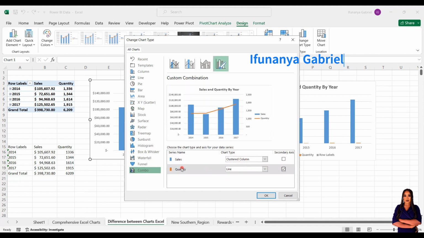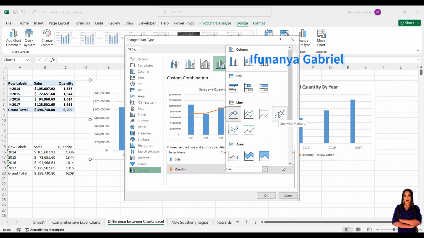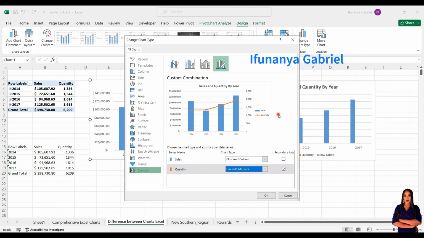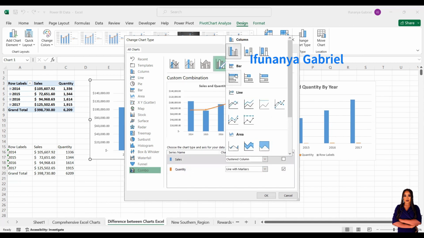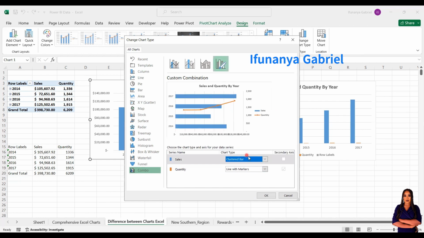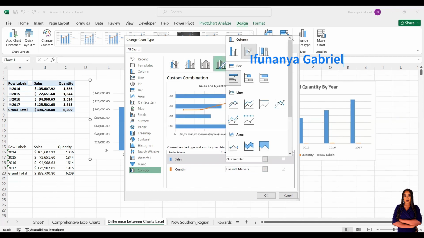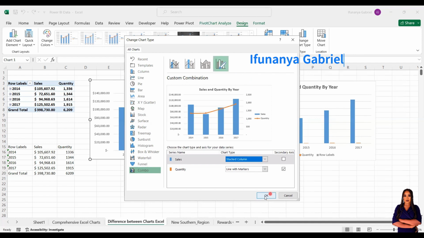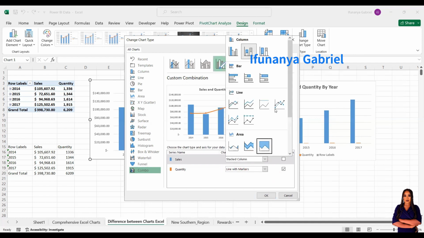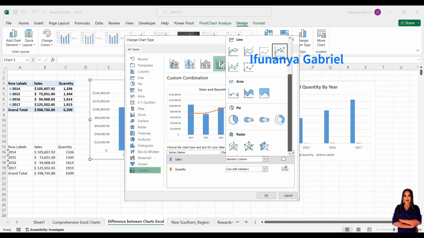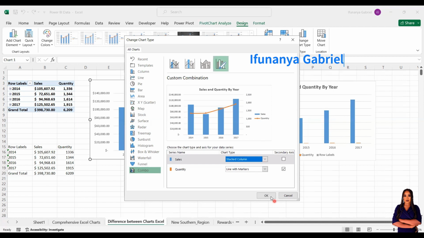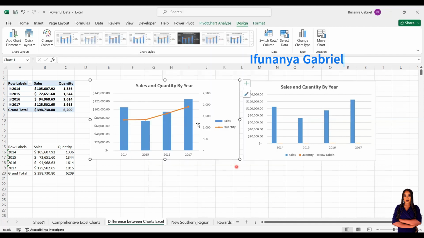If I don't want the quantity to be a line chart, I can change it from here. If I want it to be a line chart that has marker, I can do that from here. If I don't want the sales to be a clustered column, that I want it to be a bar chart, I can do that from here. If I don't want it to be a bar chart, I can still leave it as what it was. Then if this is okay for me, I can mark it. If I want it to be any type of chart, if I want it to be a pie chart, I can change it from here. Or otherwise, I just click on it and this is it.